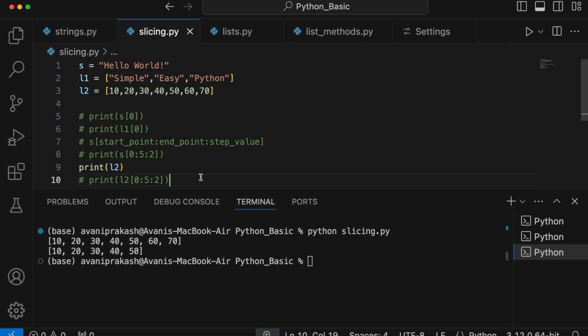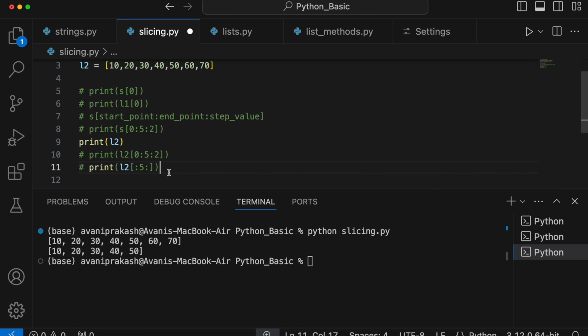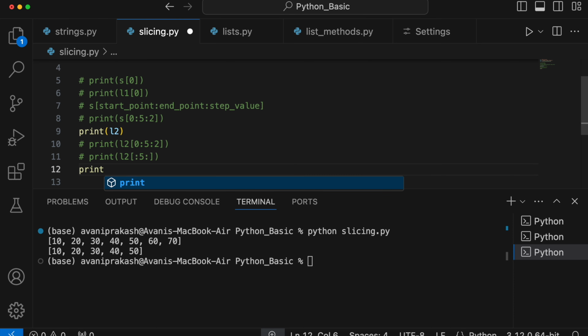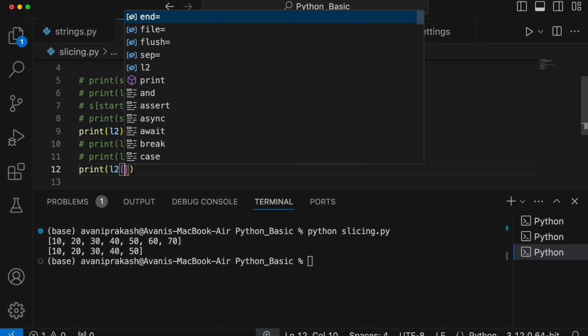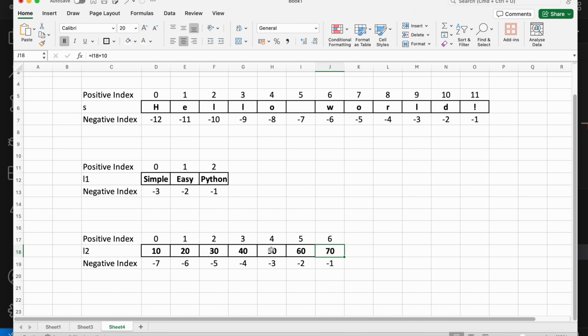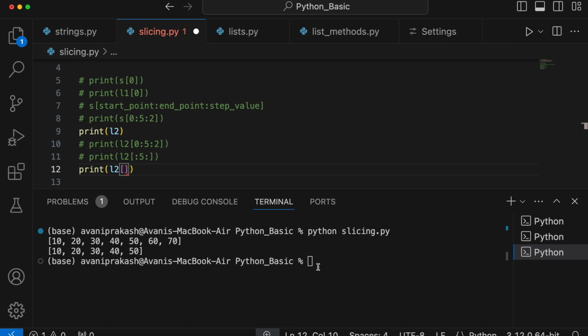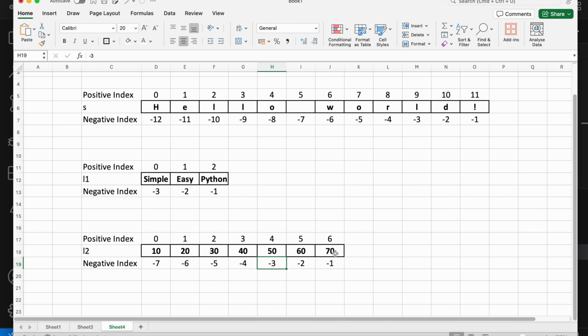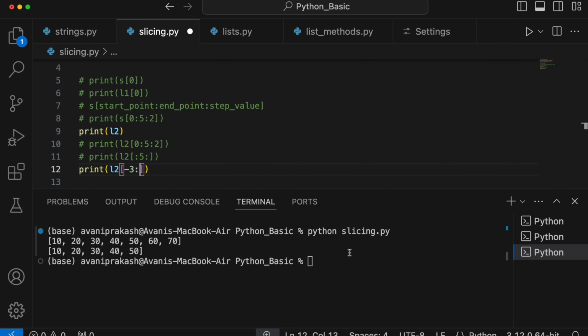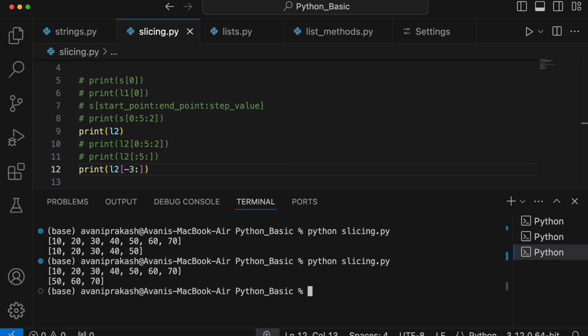I need to come back here and let me make it a comment. Print L2, I have to print 50 60 and 70. So what is my negative index? It is -3. I am writing here -3 because I have to go till the end of the list. I will leave the end index as it is and I will not supply anything and I will simply run it. Here you see 50 60 70 it has produced.